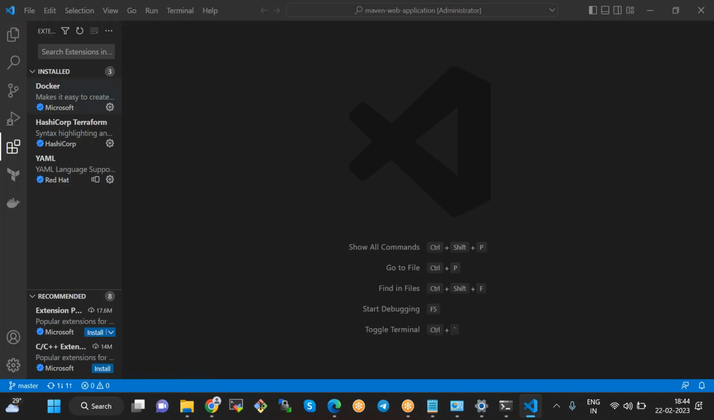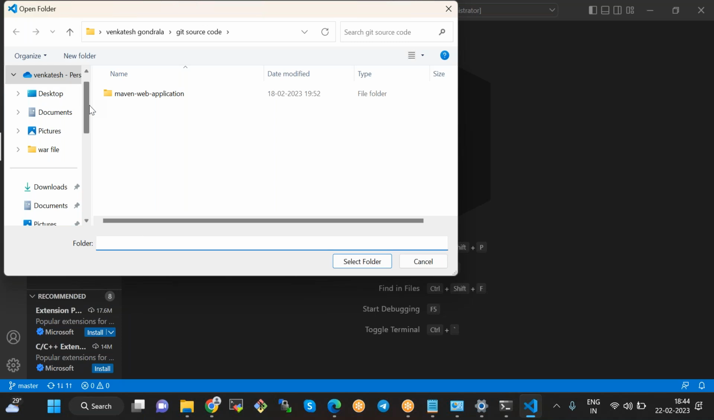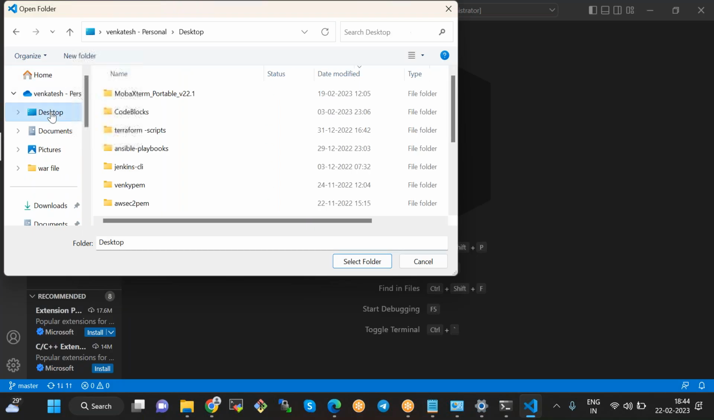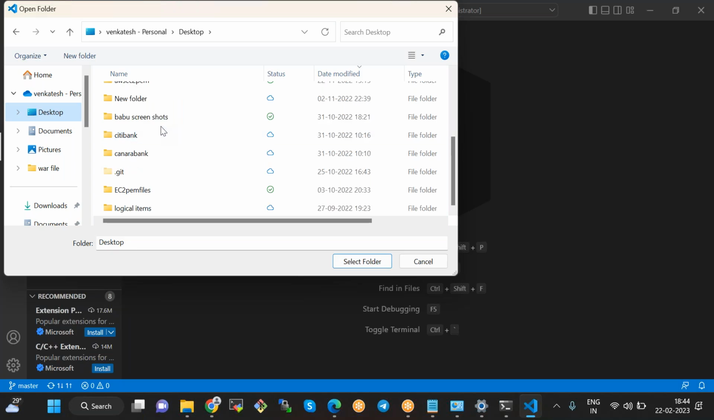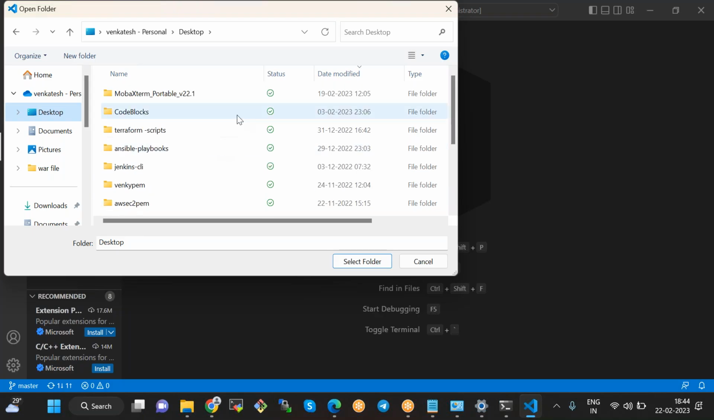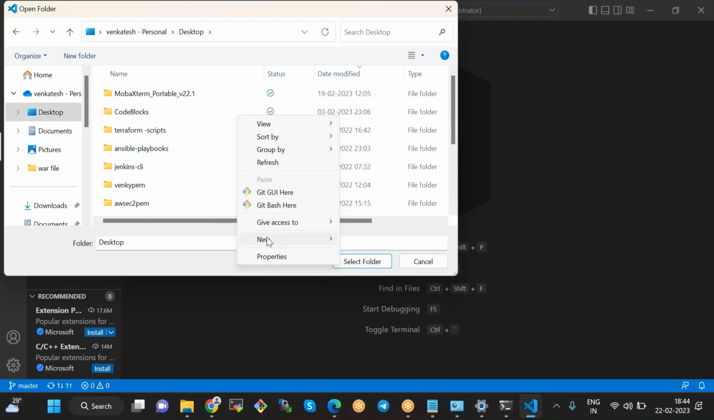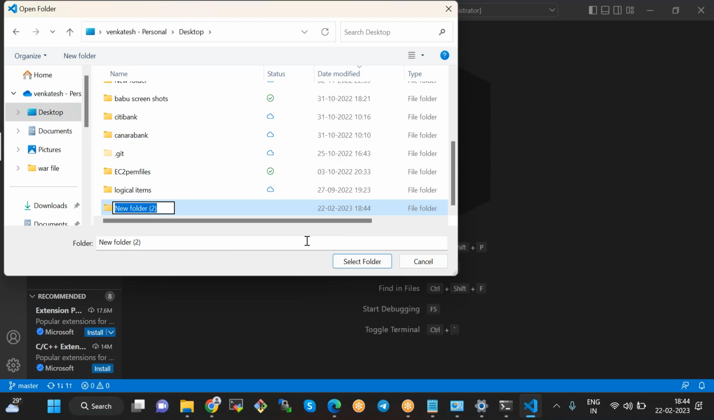Suppose you want to open a new folder, and if you don't have a folder, you can click on create folder. You can type the folder name here. Suppose you select desktop, or wherever you want to create the folder. Right click, and the create folder option will be there. Here also you can right click, guys, and create a new folder.